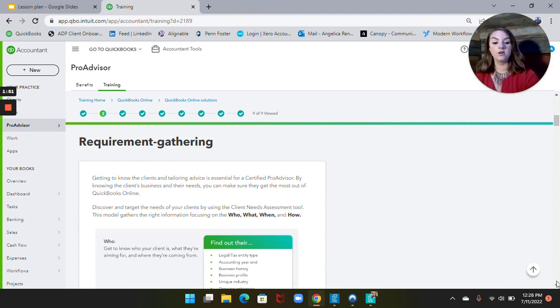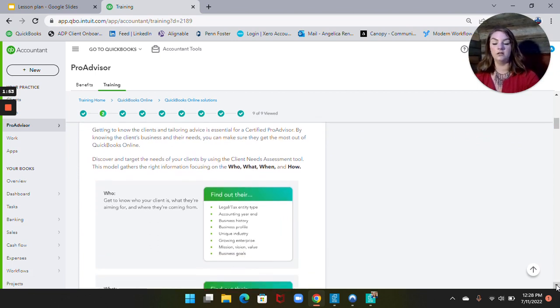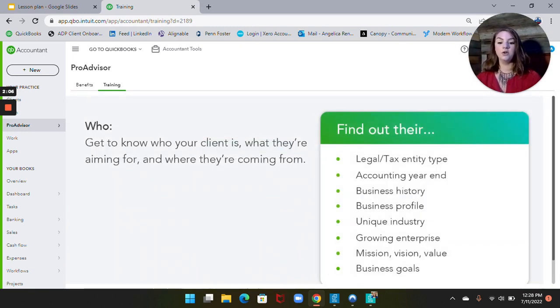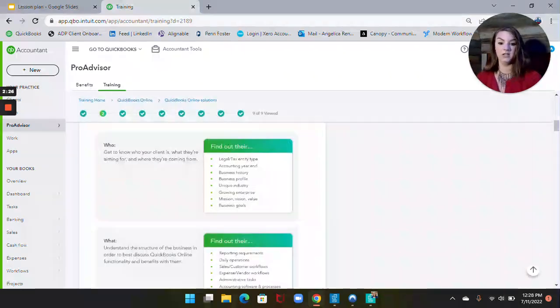So whenever you first start off in QuickBooks and you're getting your clients figured out, you want to know 4 things: who, what, when, and how. So the who right here, we can maximize this, is get to know who your client is, what they're aiming for, and where they're coming from. So we want to make sure we're asking them information about their legal entity type, so their business type that I talked about in my first video. How long have they been in business? What is their industry? What type of goals and mission statements do they have?